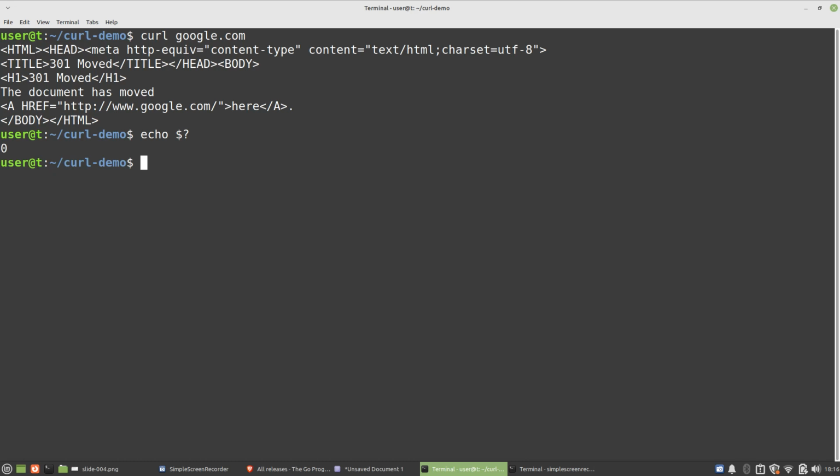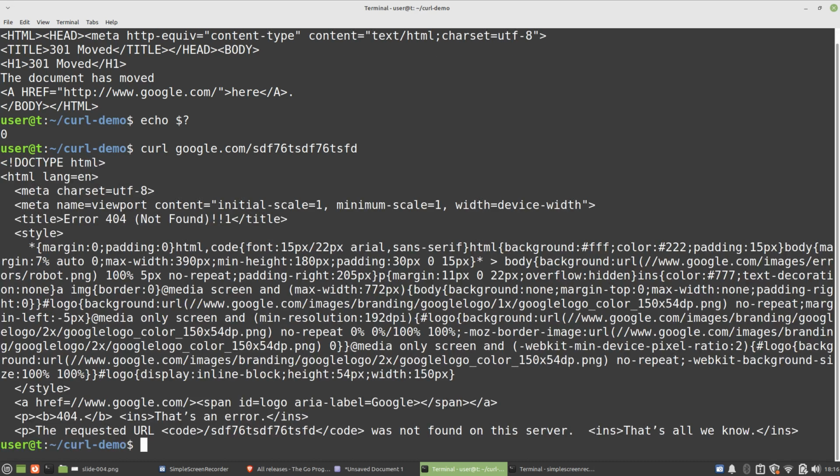It's just absolutely typical. Now if I do curl google.com again, but this time I'm going to invent a non-existent full URL. I know this page doesn't exist, and Google should give me a 400 error. I think a 401, or I think a 404 if I remember correctly. I should know this, but anyway. So if I do this, there you go. It came back with a 404 not found error.